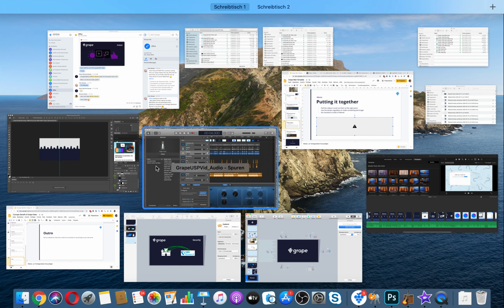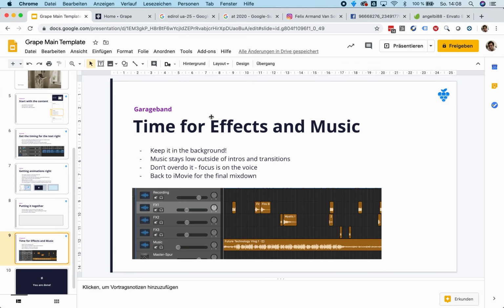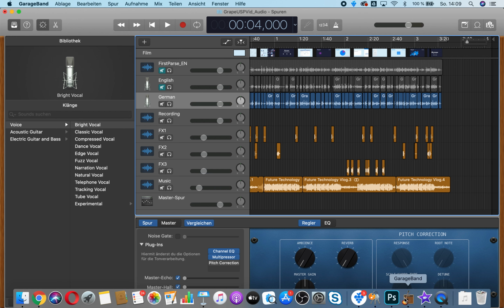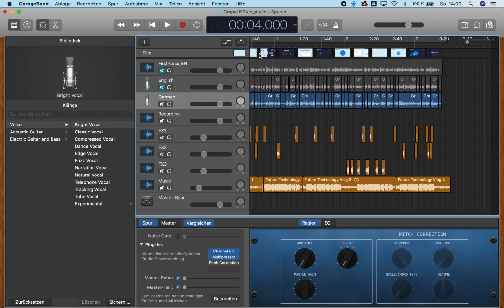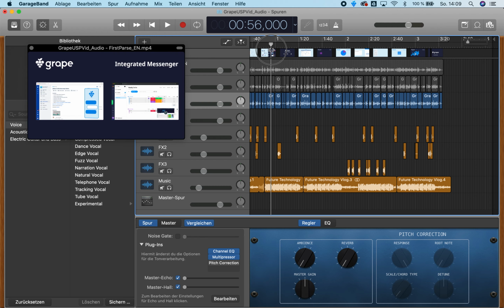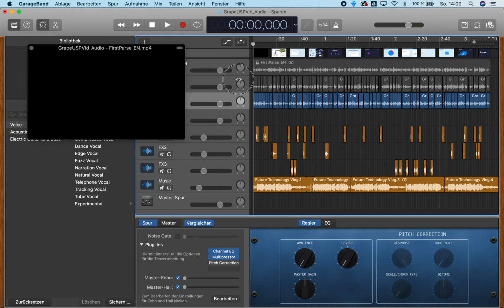And once I'm done with this, where am I? Here. We're down to the last step, which is we have to add effects and music. So you take the movie you put together in iMovie, you export it, you go back to GarageBand or whatever system you have, and then you can watch the movie in real time and add little effects to it, make it sound nicely.